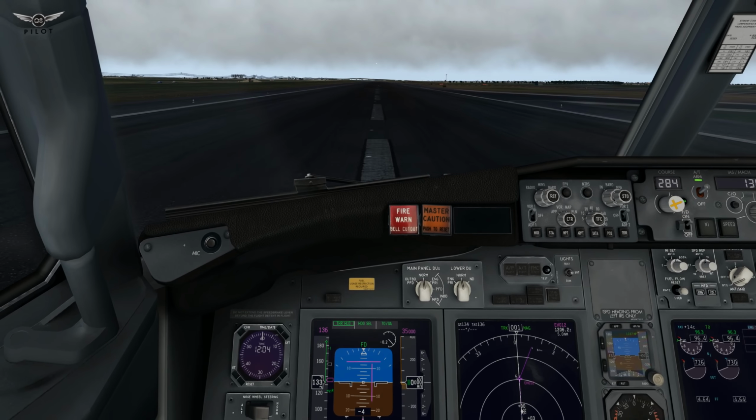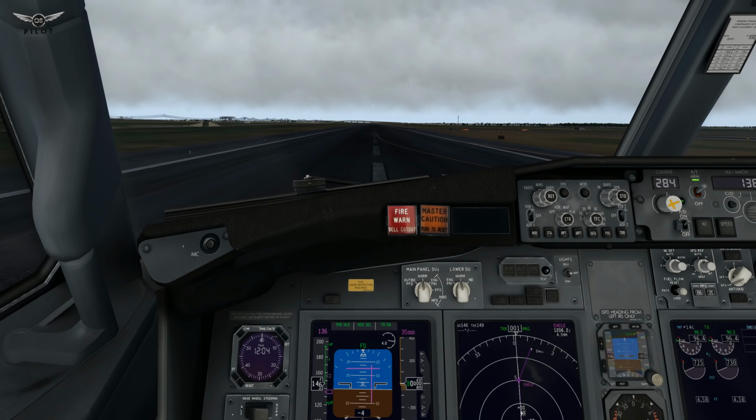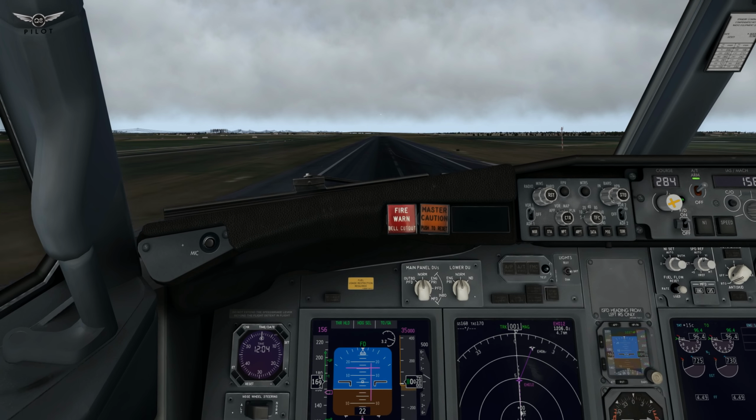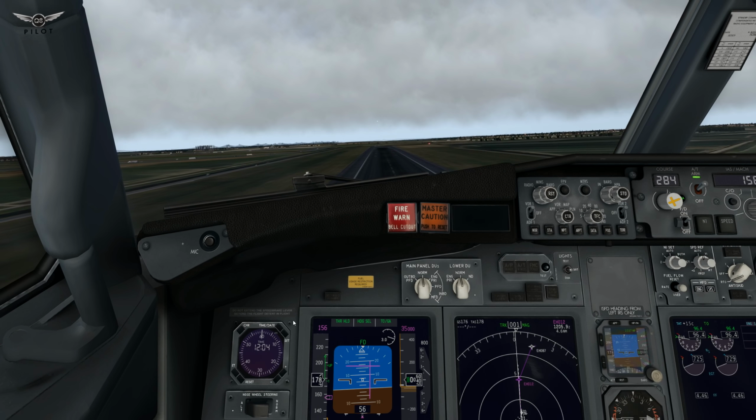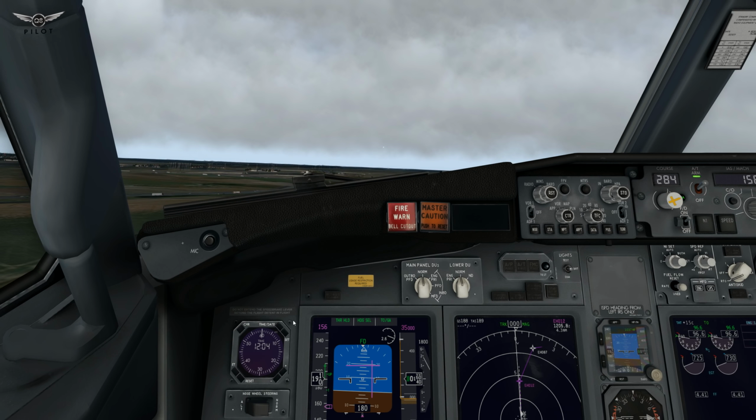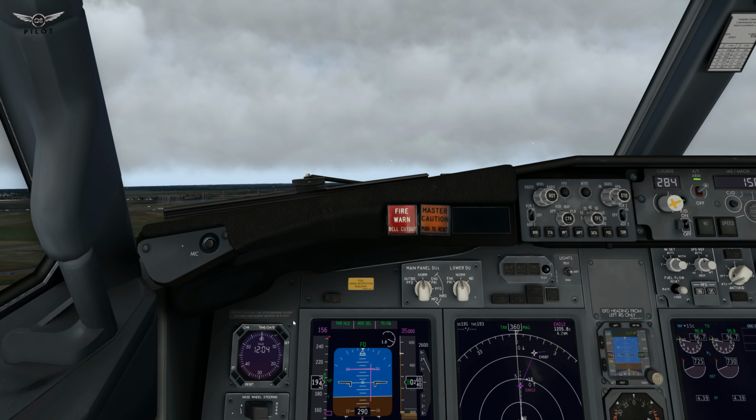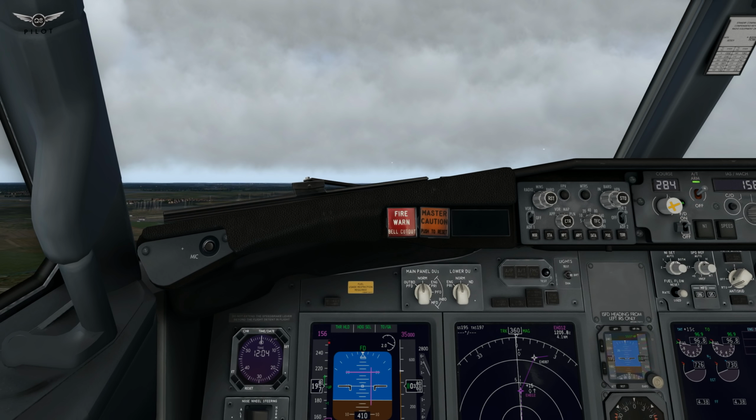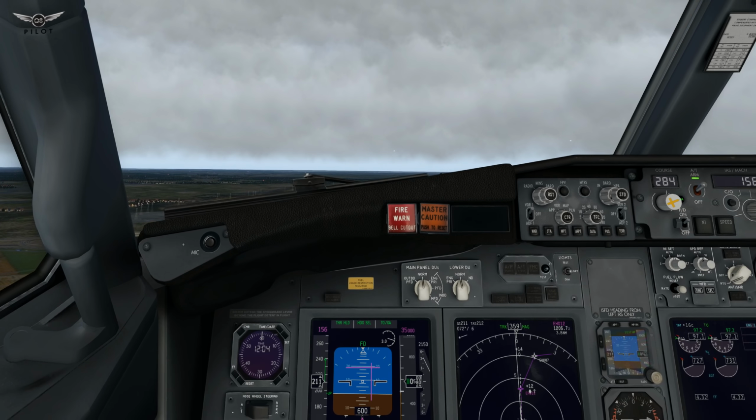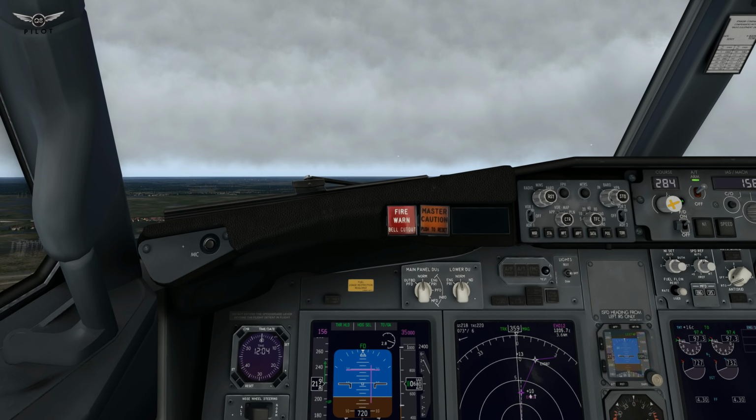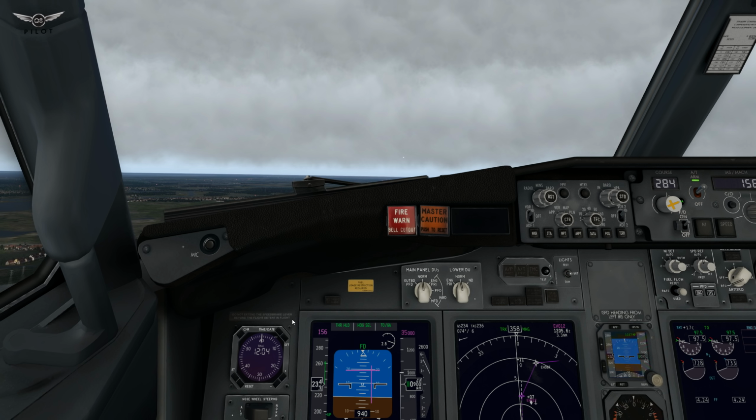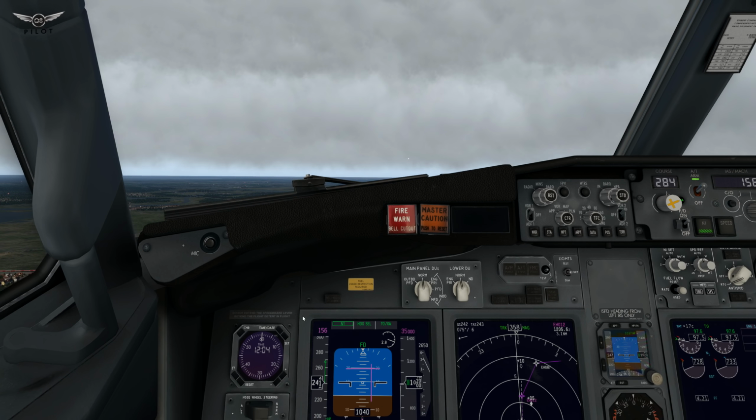V1, rotate. Rotate. Positive rate. Gear going up. Flaps up. And we're going to maintain 10-degree pitch. 1,000 feet.